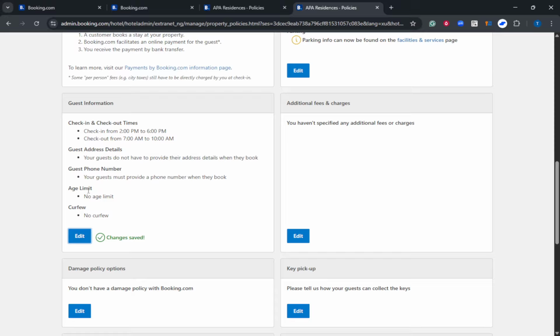That's it. With these settings in place, guests know exactly when to arrive and depart, and you set expectations that support smooth operations and better reviews.